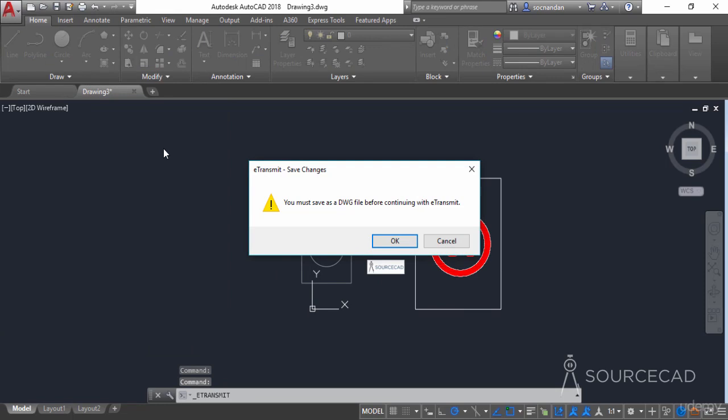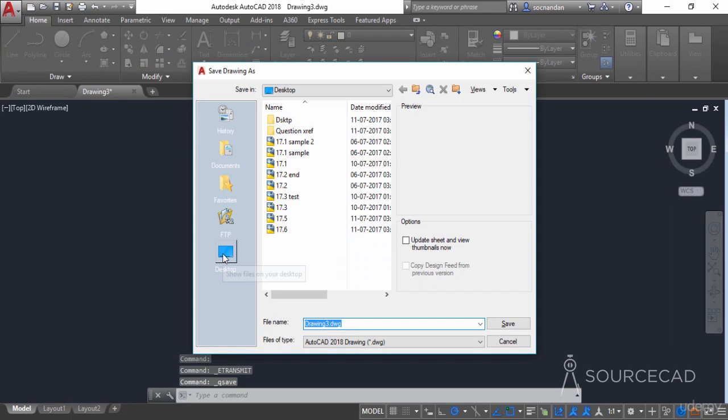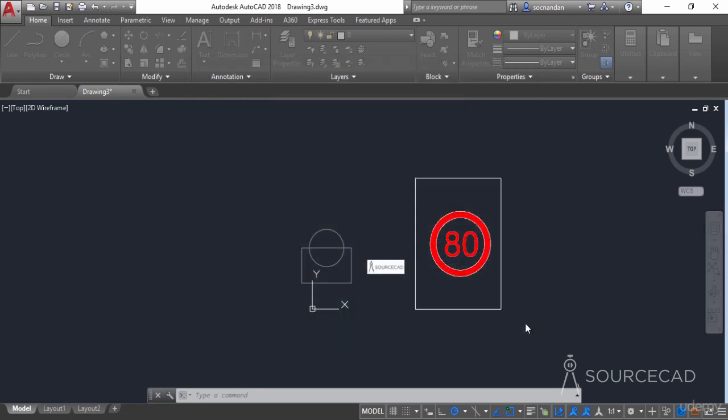Now obviously we need to save the drawing first. So I'll click on OK. Specify the location as desktop and let's give it a name. So let's name it as XREF and click on save.